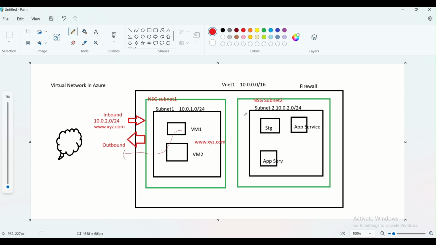Okay, so that's fine. And next, one more interesting topic. As I told you, if it is a single VNet, this VNet is protected by the firewall. And within this VNet, we have multiple subnets, and each subnet is protected with a network security group. This is absolutely fine. This is a single environment scenario.